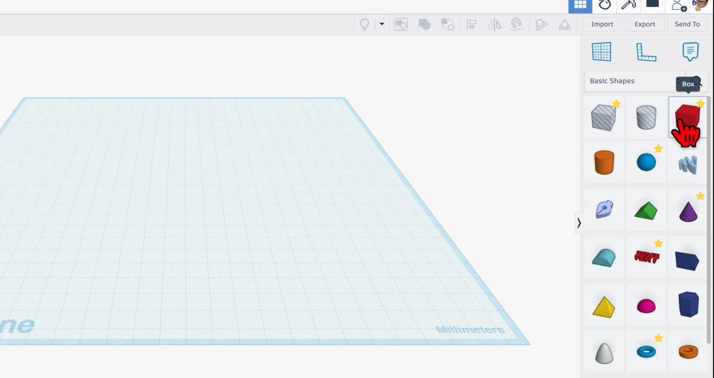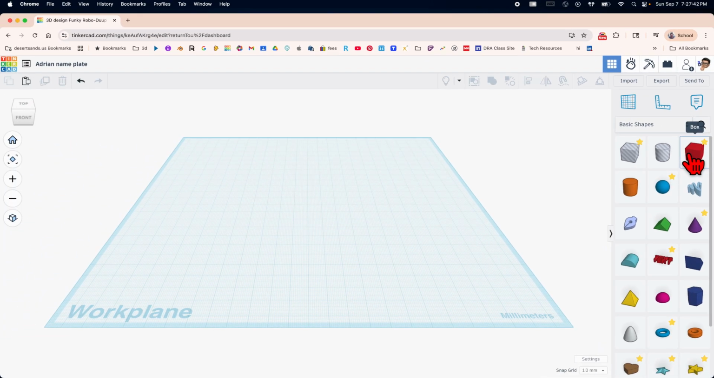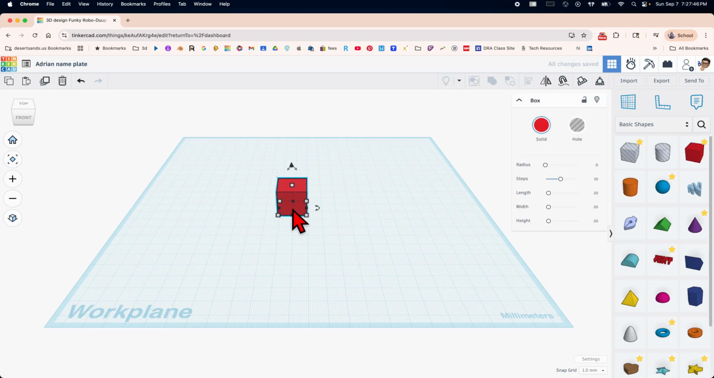I'm going to drag this box. Notice if you hover over it, the word box appears. So I'm going to drag this over here. Now you have some options. Every time you click on a box, you're going to have these settings to play with. We're not actually going to play with them right now, but you could. Very cool things you can do here.